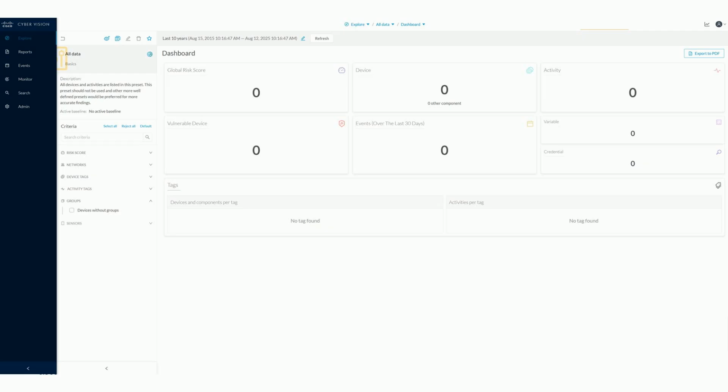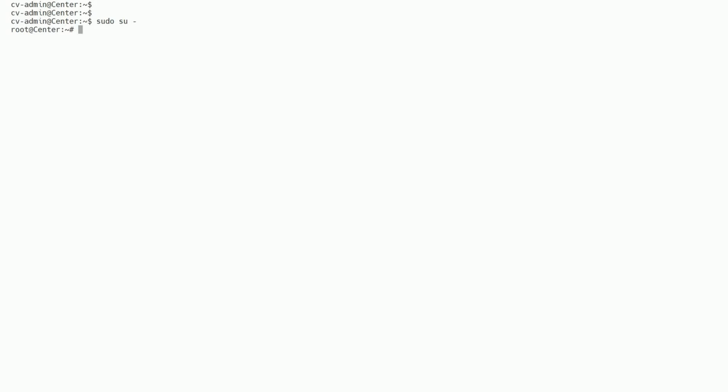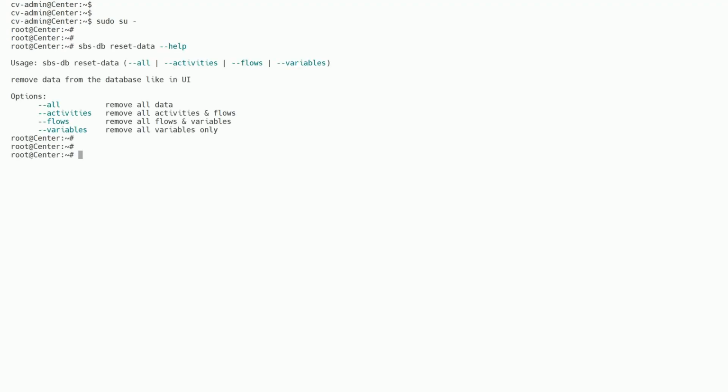You can also delete the data from the command line. To do so, log into your center using SSH in your CV admin account. Once logged in, switch to your root user. To delete the data on the command line, you can leverage the SBSDB utility. One of the options it provides is the Reset Data option. This option can be parameterized to delete all data, or be selected by just deleting activities, flows, or variables.